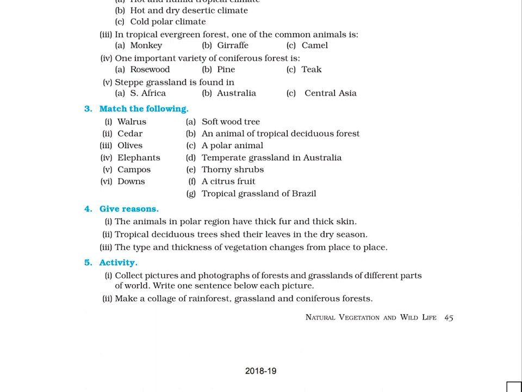5. Activity 1. Collect pictures and photographs of forests and grasslands of different parts of world. Write one sentence below each picture. 2. Make a collage of rainforest, grassland and coniferous forests.